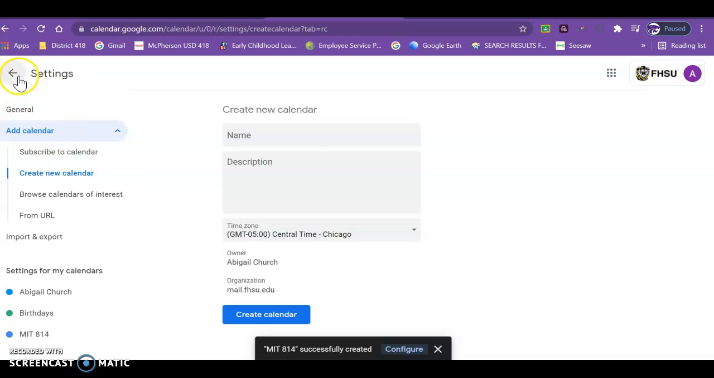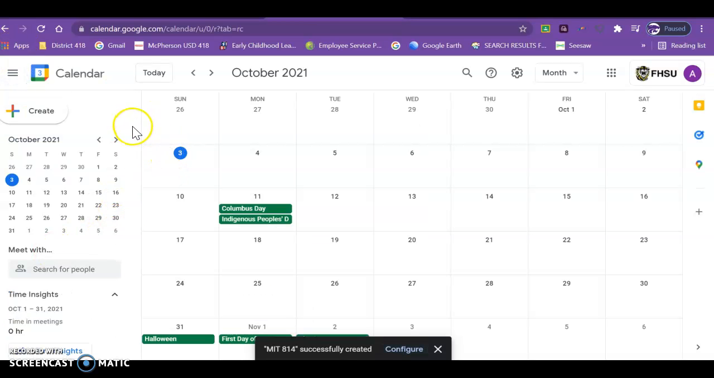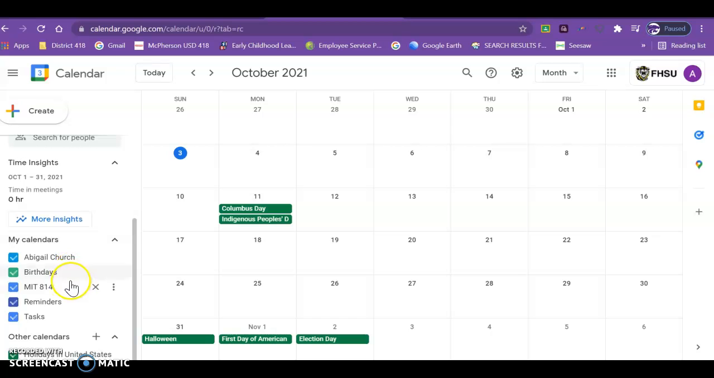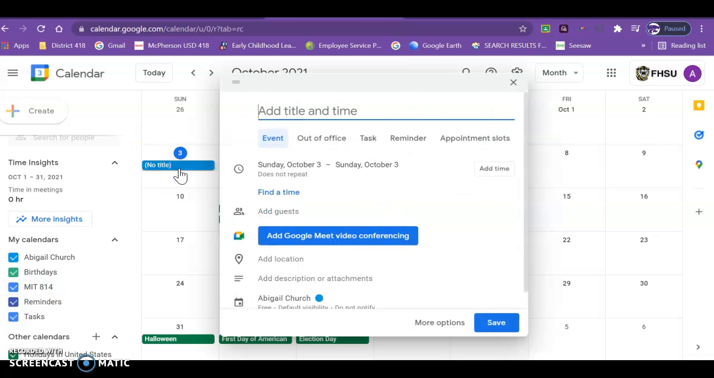Okay, so then when we go back to our calendar, we will scroll down here and you will see that the new calendar I entered is right here. So we're going to say that today we have assignment due. So here are your options. You can choose the date, the time.